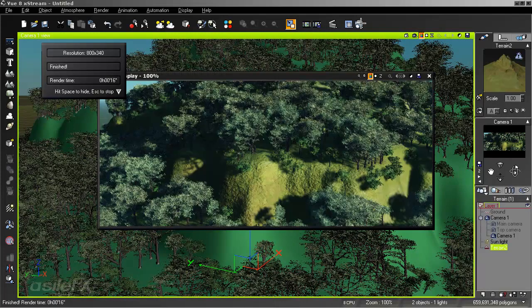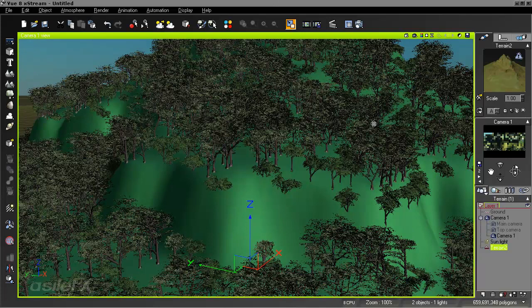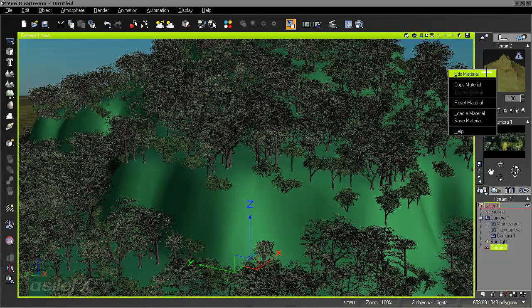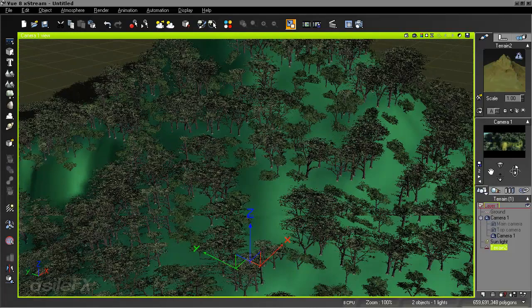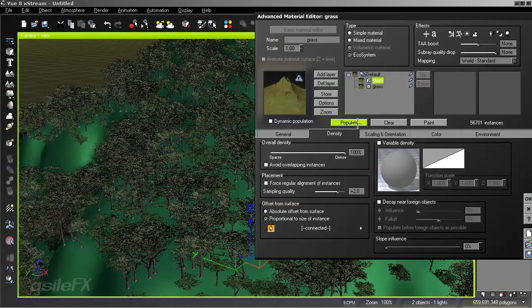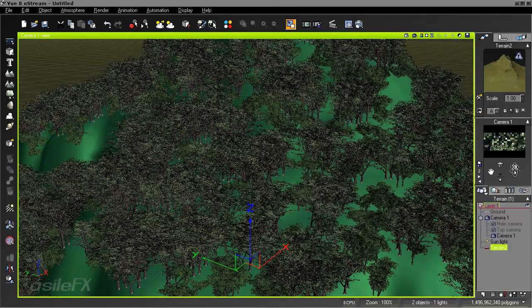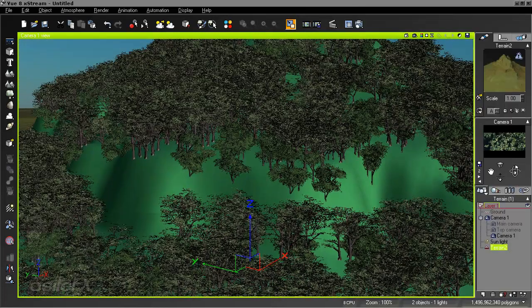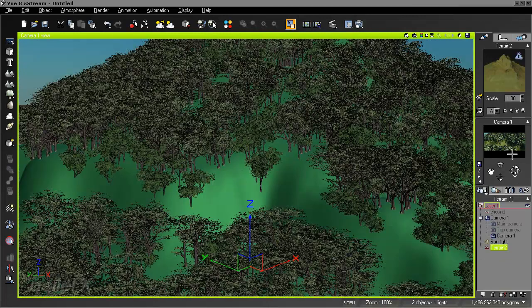Now, one thing we're seeing is an equal density distribution throughout the ecosystem. So even though the maple trees are much larger, that ends up leaving large gaps between the plum trees compared to the plum trees being much smaller, and then the way the population works, there are just much larger gaps in between them. So what we can do is increase the overall density. That's one way to kind of achieve that. But then we have too much density of the maple trees.